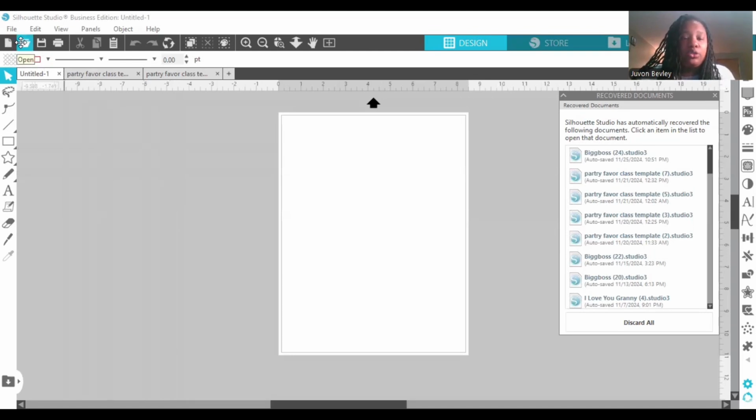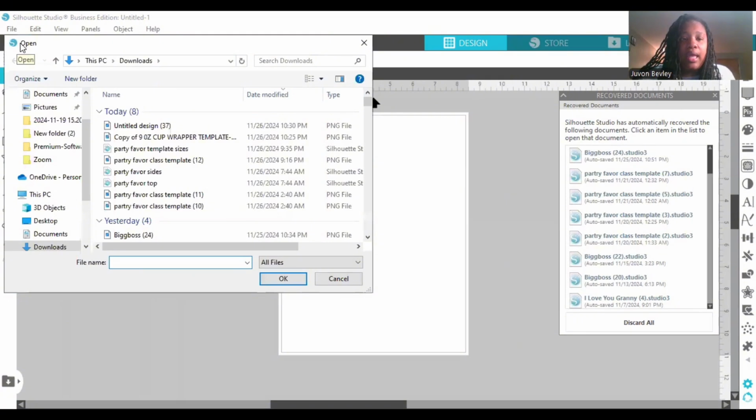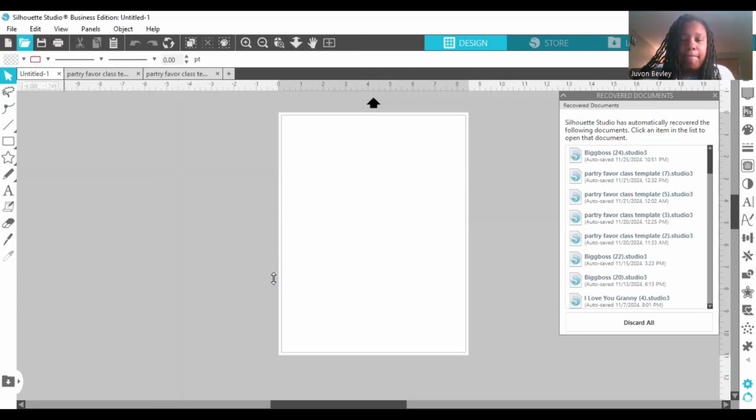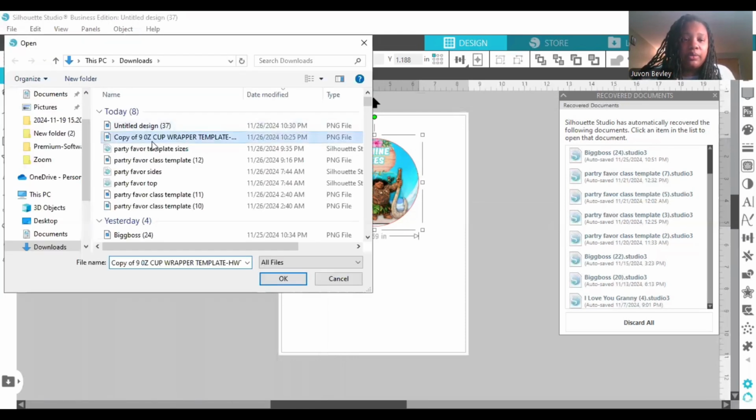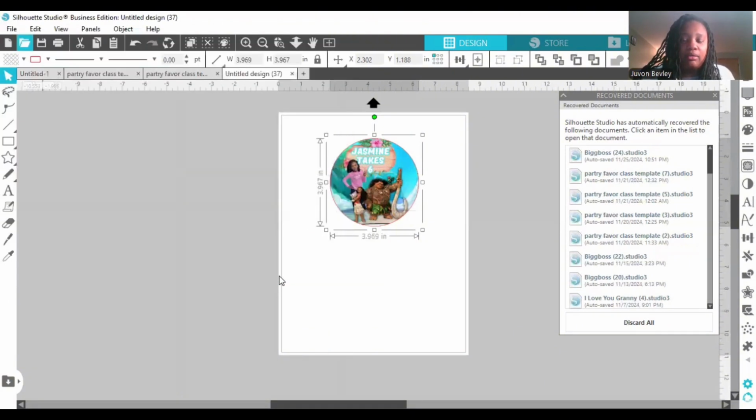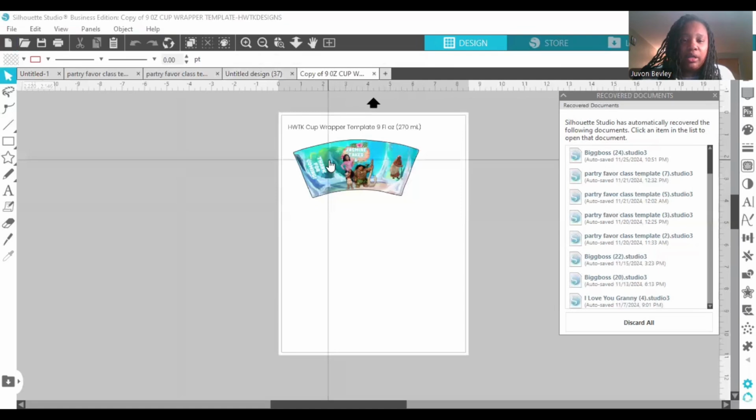We are going to open, and these are elements here. This is my design. I didn't title it, but that's my design. I am going to push OK. And here it is, our circle for our plate right there. And then for the cups, what we are going to do is go to open. Here's our cups right here. It's the 9-ounce cup wrapper template. Push OK. And here is our cup, you guys.